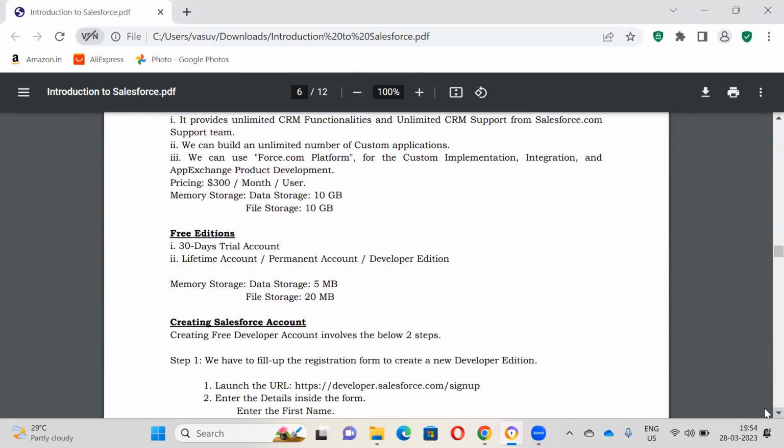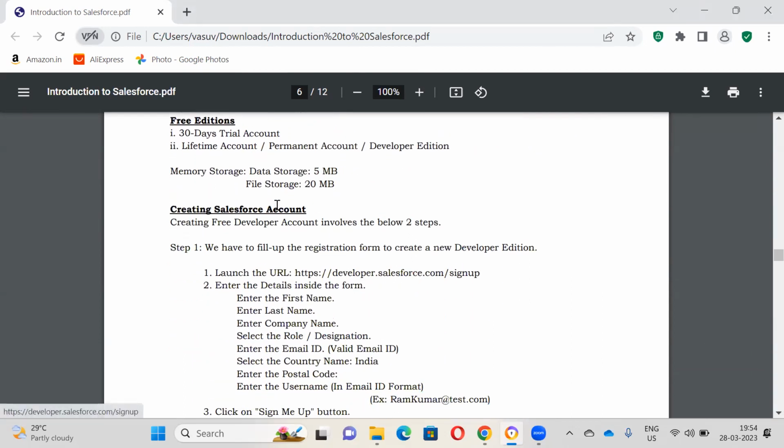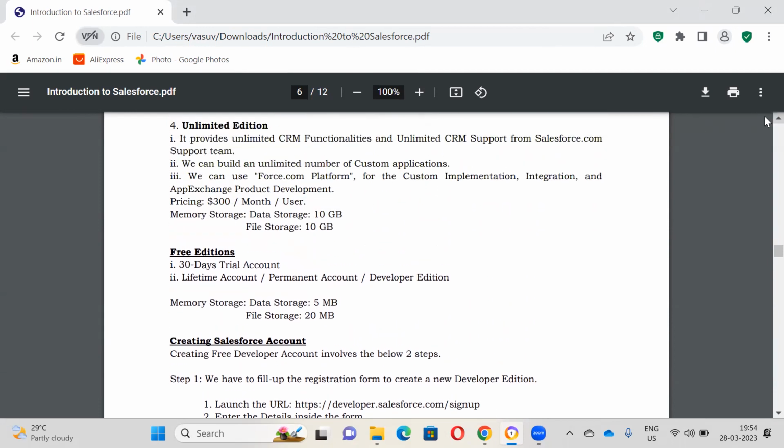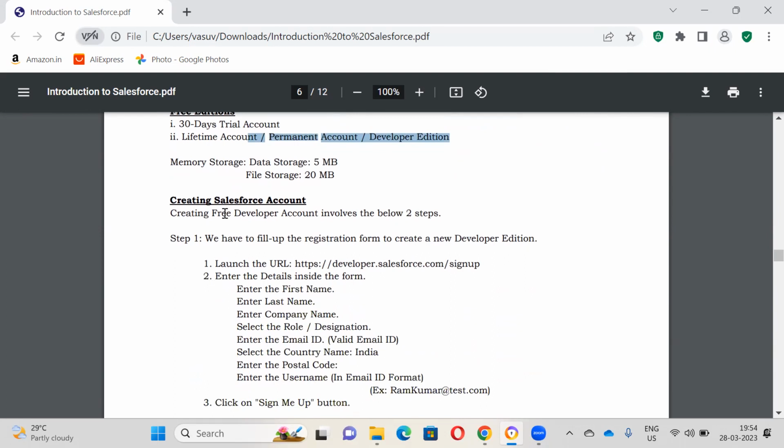Now, let me explain how to create our Salesforce account. What are the steps to follow to create a Salesforce account? What is the type of account we are going to create? Even myself, and for practice purposes you are also going to create this free edition, that is the developer edition, or it is also called a permanent or lifetime account. Now let me explain the steps to follow to create your free developer account in Salesforce. If you want to create a free developer edition account, you have to follow 2 steps. What are the 2 steps?